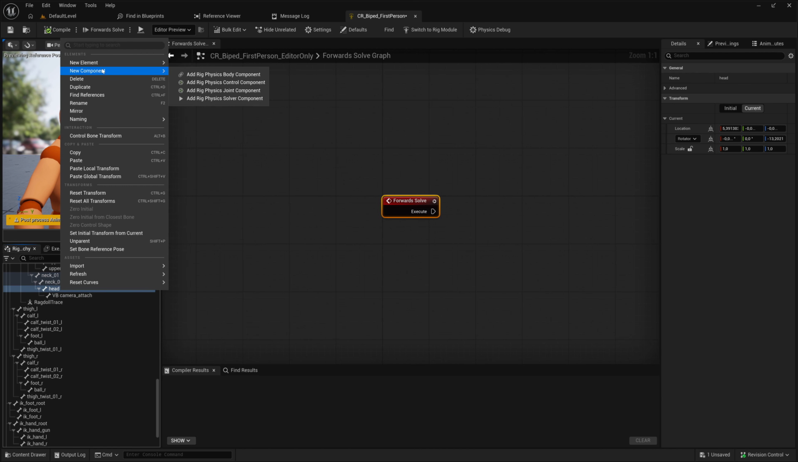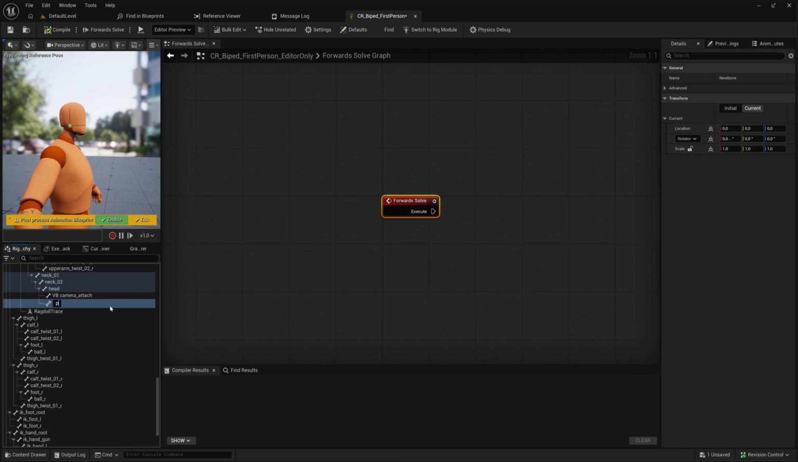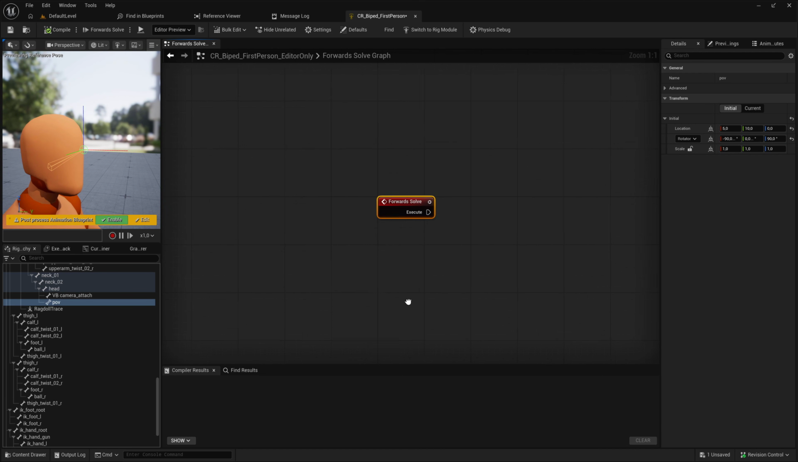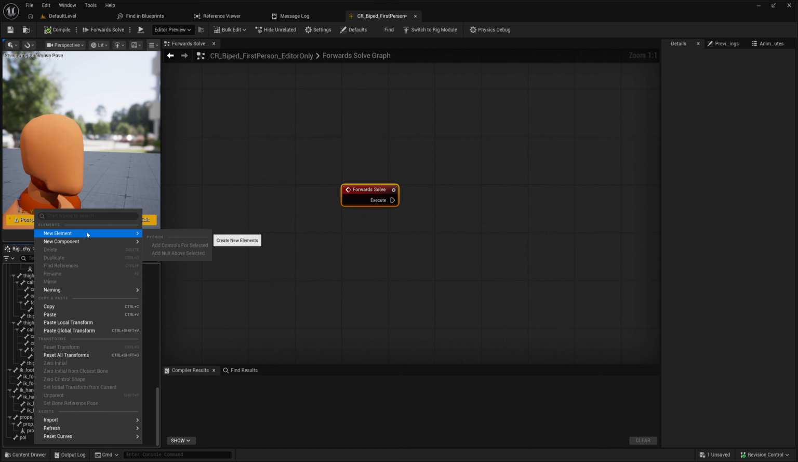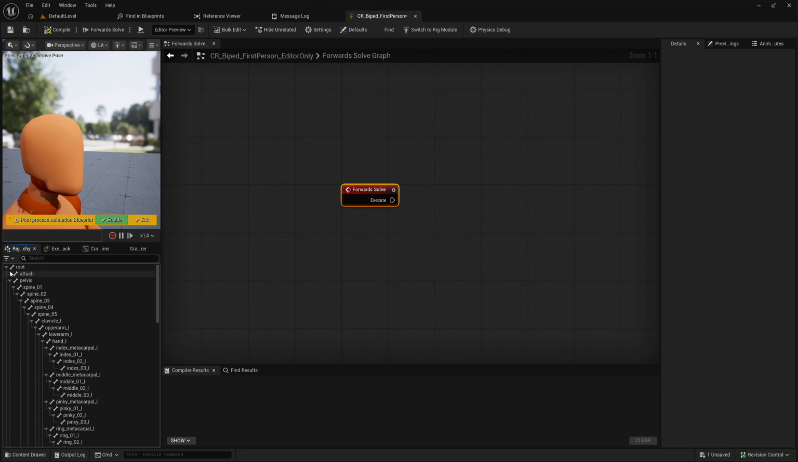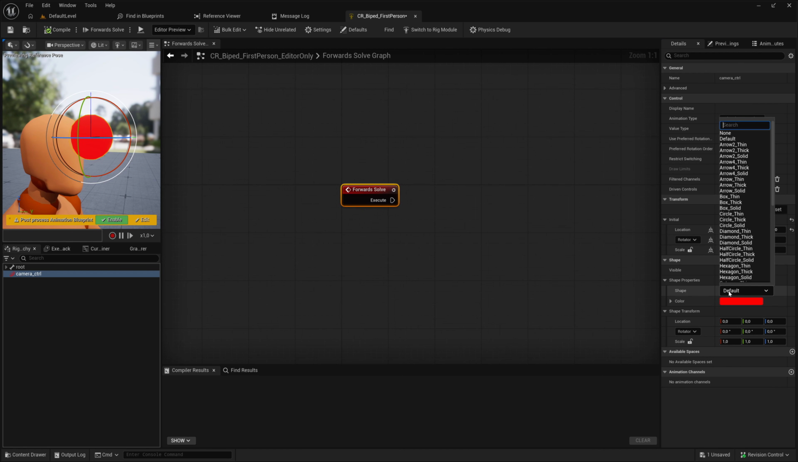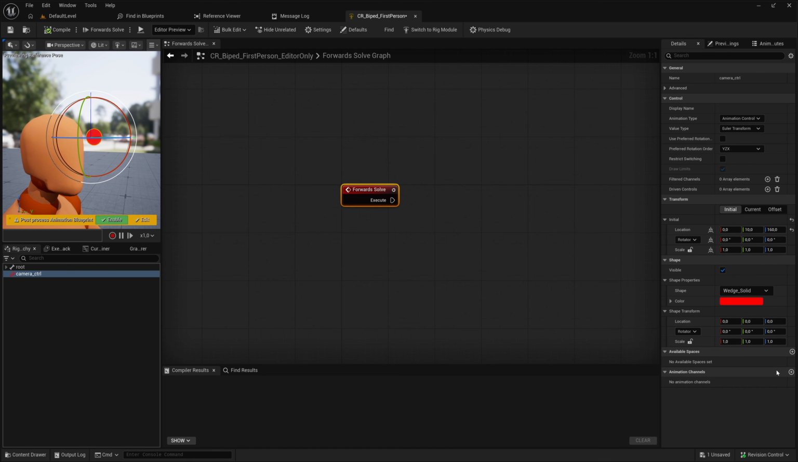Under the head bone, add a new bone named POV. Move POV between the eyes and rotate it so that X is forward and Z is up. Add a new control and name it Camera Control. Change the default position to near the face. Set its shape to wedge solid. Change the default rotation to point forward.